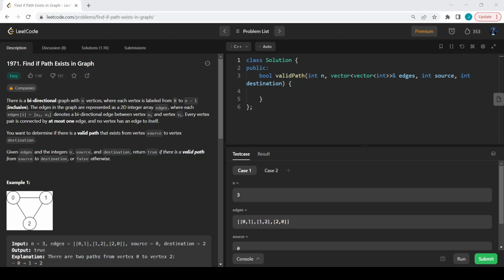Hello all, welcome back to yet another problem. Today let us solve the LeetCode daily challenge, and the problem is Find if Path Exists in Graph.